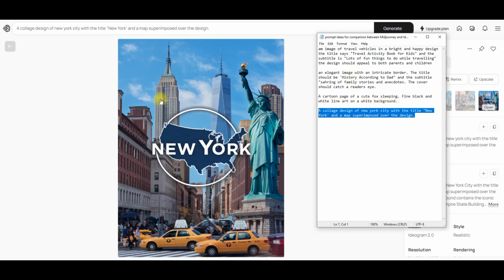It wasn't what I was after. I was more after an illustrated kind of thing, but anyway, I should have put that into my prompt. So let's do a cartoon page of a cute fox sleeping. Fine black and white line art. So imagine you're doing this for a colouring page. So I'm going to copy that one.